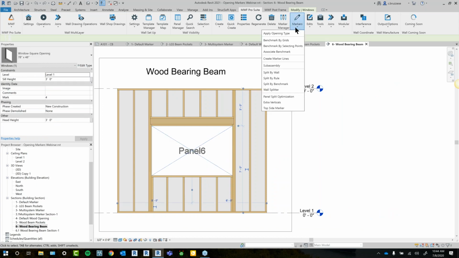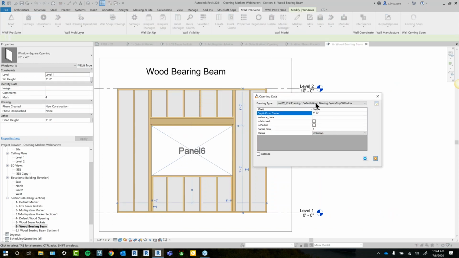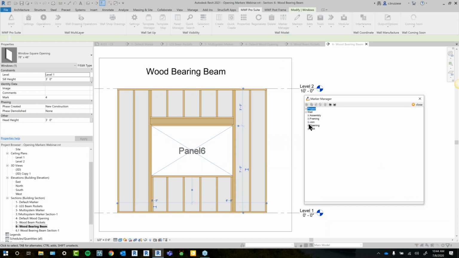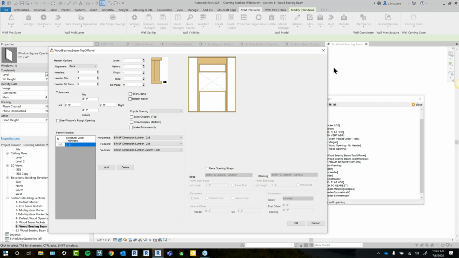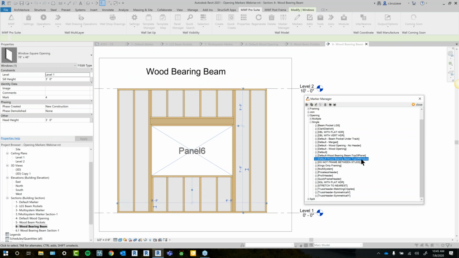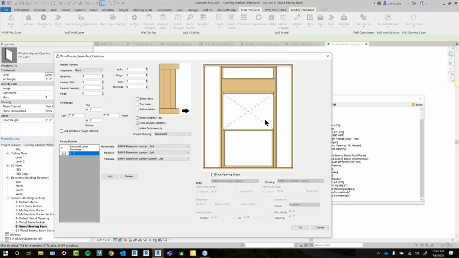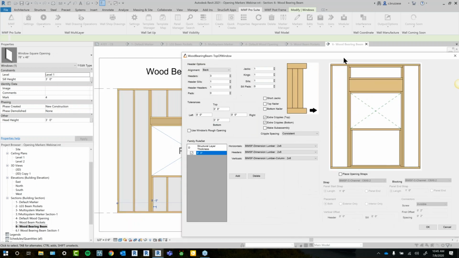So last marker to wrap up the webinar are the actual bearing options. So I've already got it applied to this larger opening here. And any of the wood bearing options will be a marker. And again, you can have it be flush with your top plate, so we can place it top of panel. Or you can place it top of window, like I have it here.